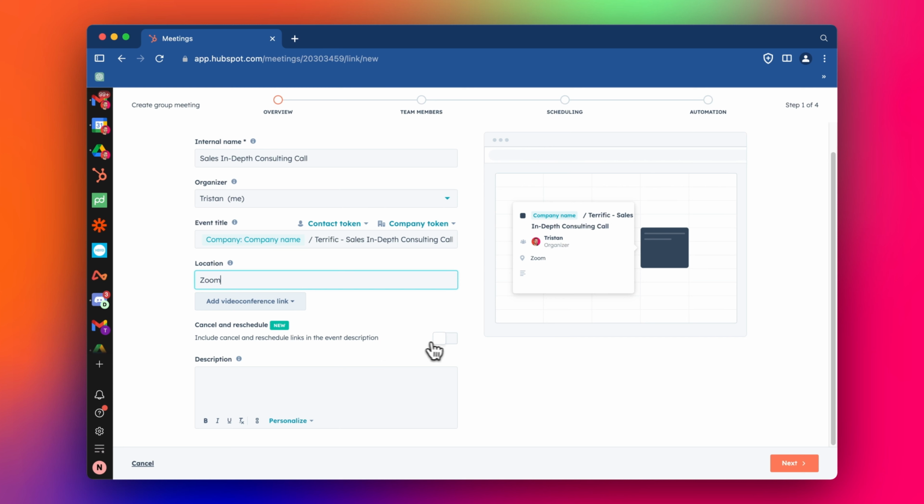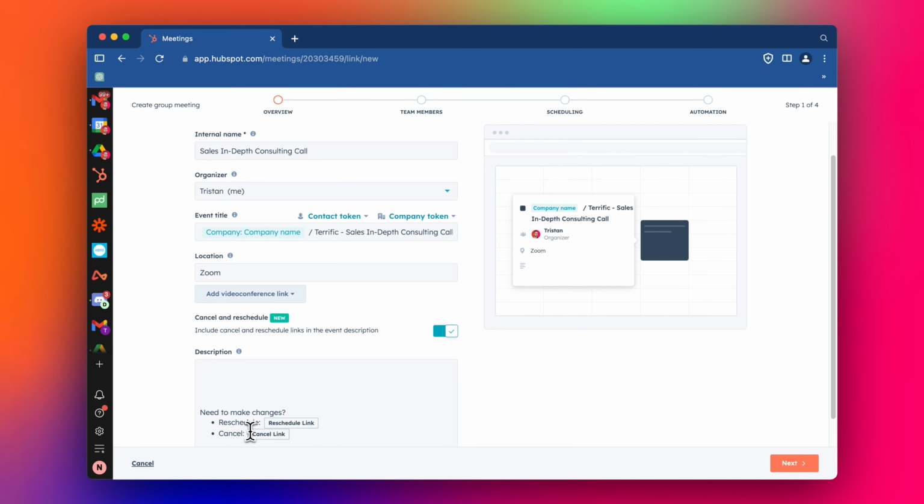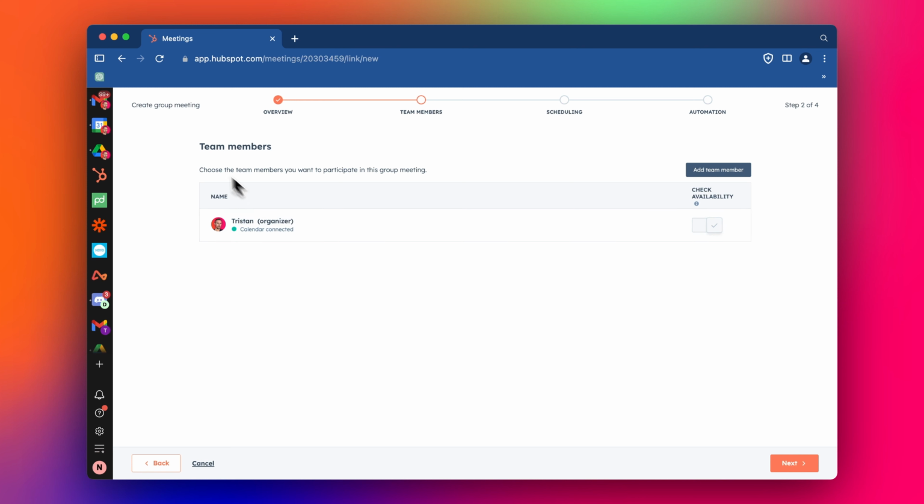We can turn on the cancel reschedule option here, so they can change that. We can add a little bit of a description here. You might want to have like a standard agenda for these calls. Key questions, whatever you want to have here. And that will be seen by the contact when they get the invitation for this meeting. And we go next. And then here is the important page.